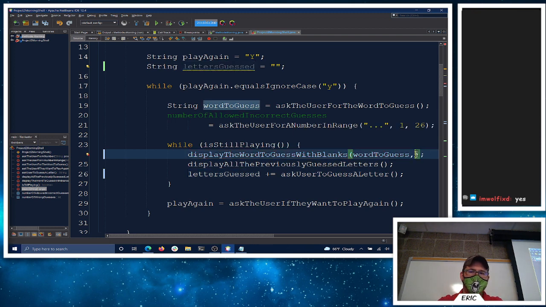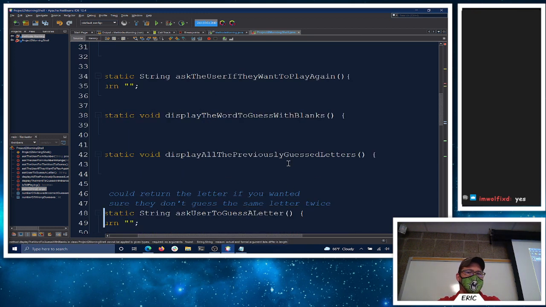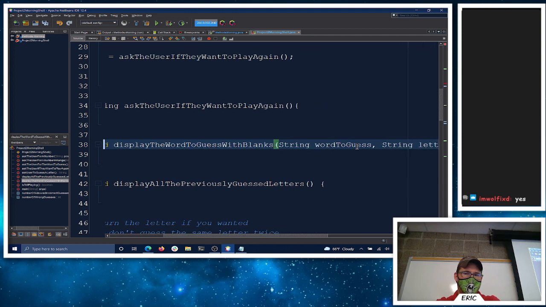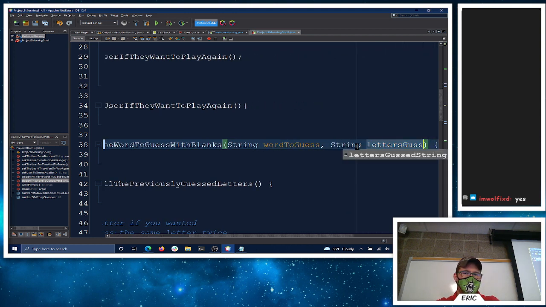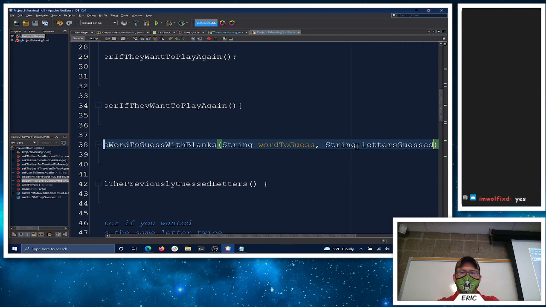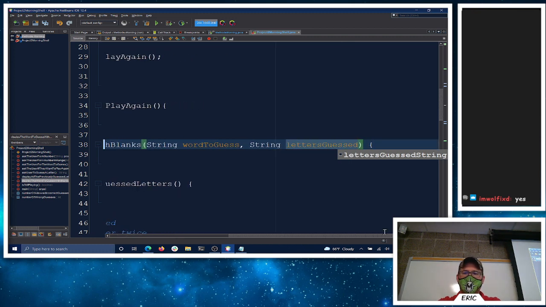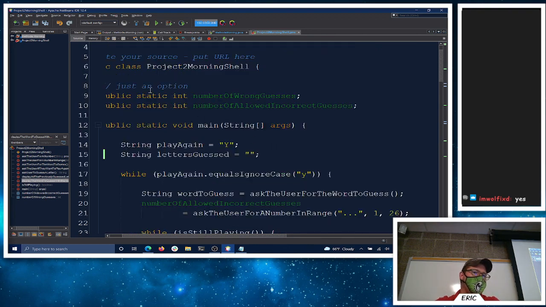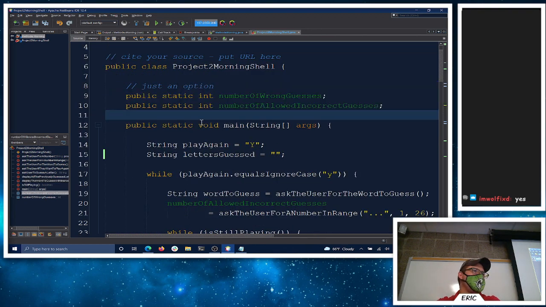If you wanted to, we could pass it both the word to guess and the letters we've guessed. Right, so we just say, okay, when you call this method, you need to give me the word to guess and a string for letters guessed. Need more coffee, friends. Right, we can use arguments to say, okay, you can give me the string to avoid having to put all these things as static values.